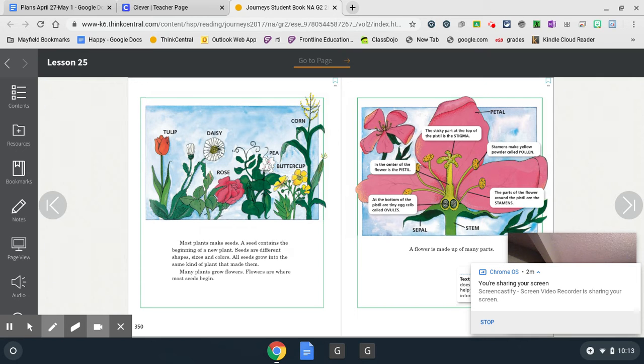What kind of plant will a rose seed grow into? A corn seed? How do you know? I see and analyze the text question at the bottom. Text and graphic features is our featured skill for this week. How does the diagram on page 351 of the flower help you better understand the information on this page?